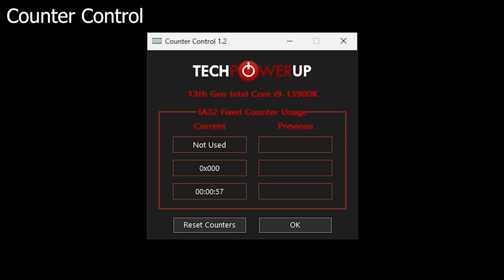When you have an Intel CPU, Counter Control will detect the hardware counters in use. Not used: no apps are using the counters. Defender: all hardware counters are set to 2. Normal: Windows Defender is not using the hardware counters. Warning: Windows Defender is conflicting with an app like HWiNFO64.